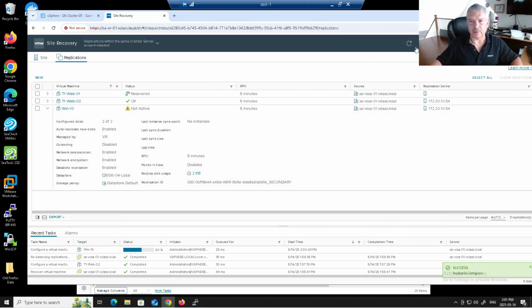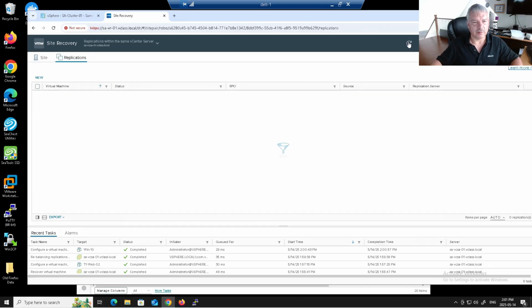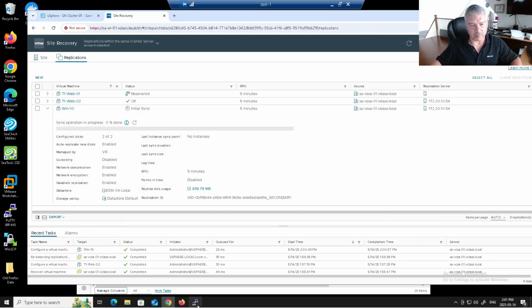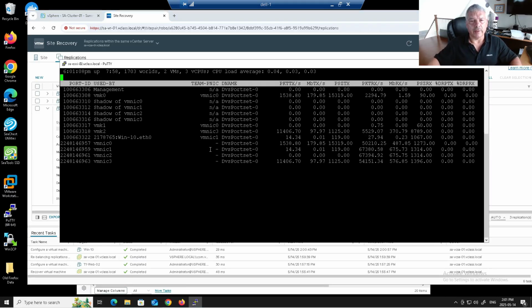Okay, so it says the configuration was successful. So I want to see that initial sync going on. Initial sync. Let's go back into here. And so far I'm looking at the network traffic here. Let's look at VMNIC 0. Actually, sorry, if I look over here, VM kernel 0.